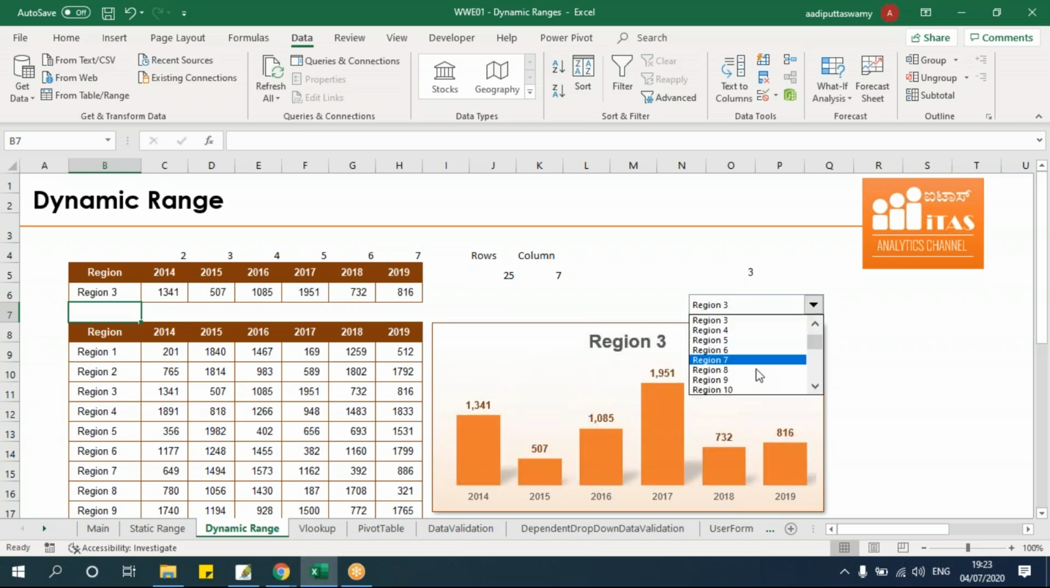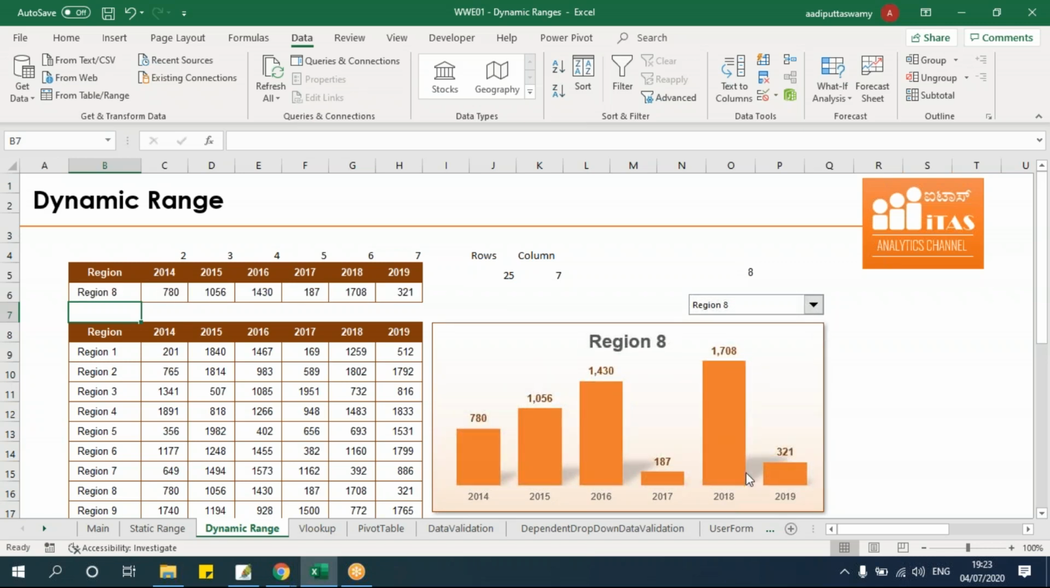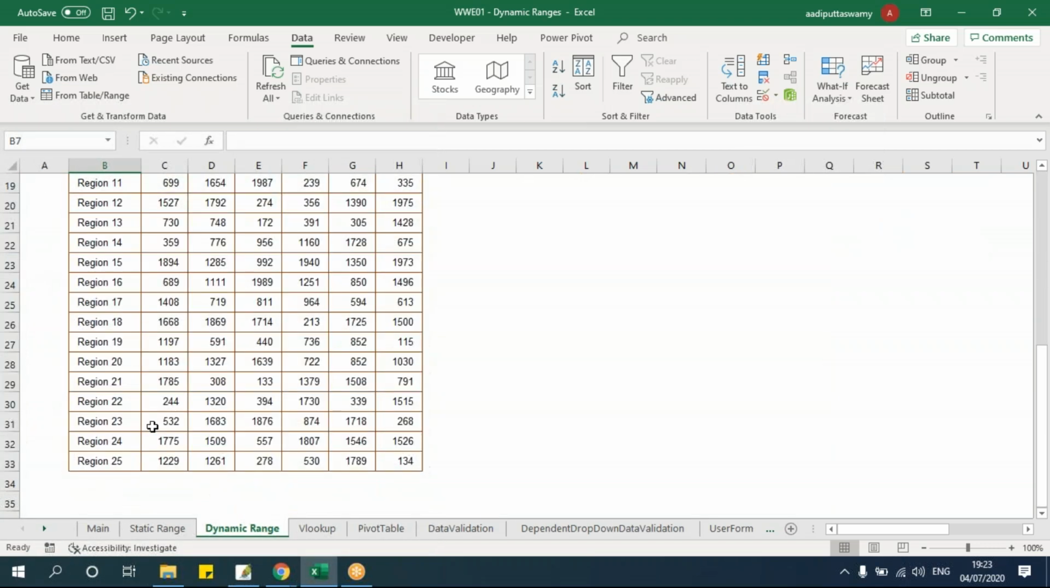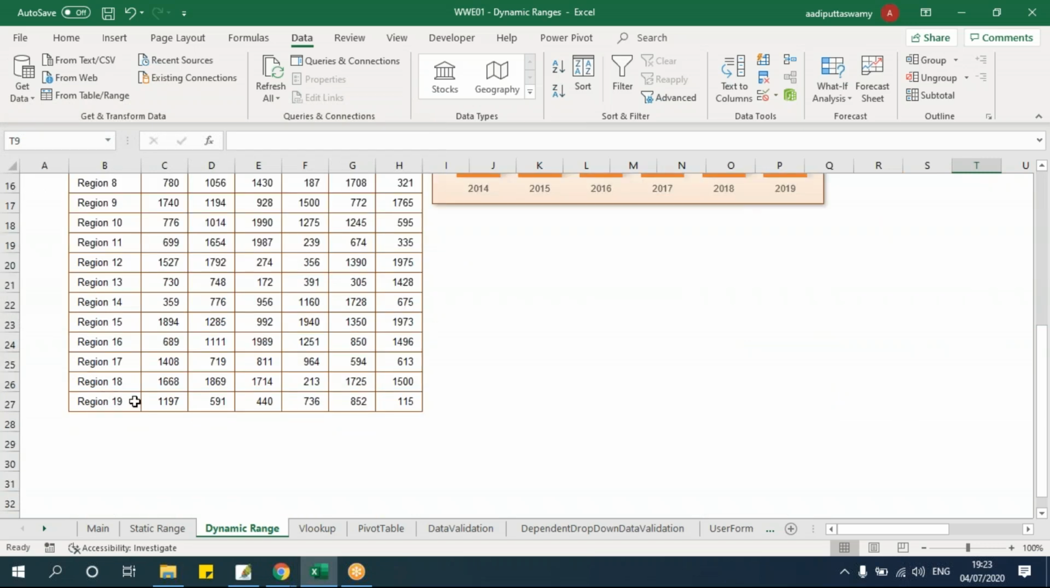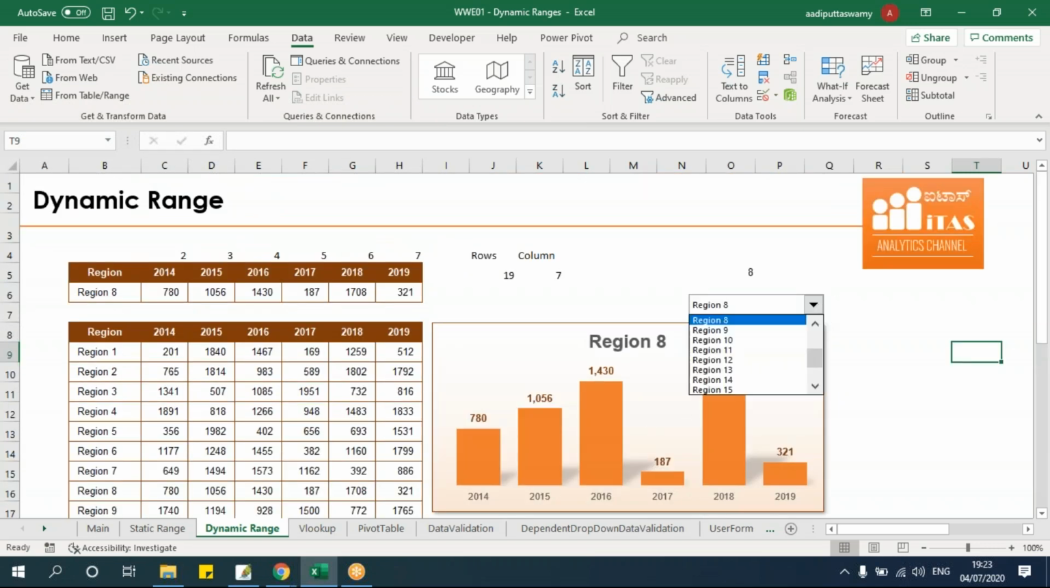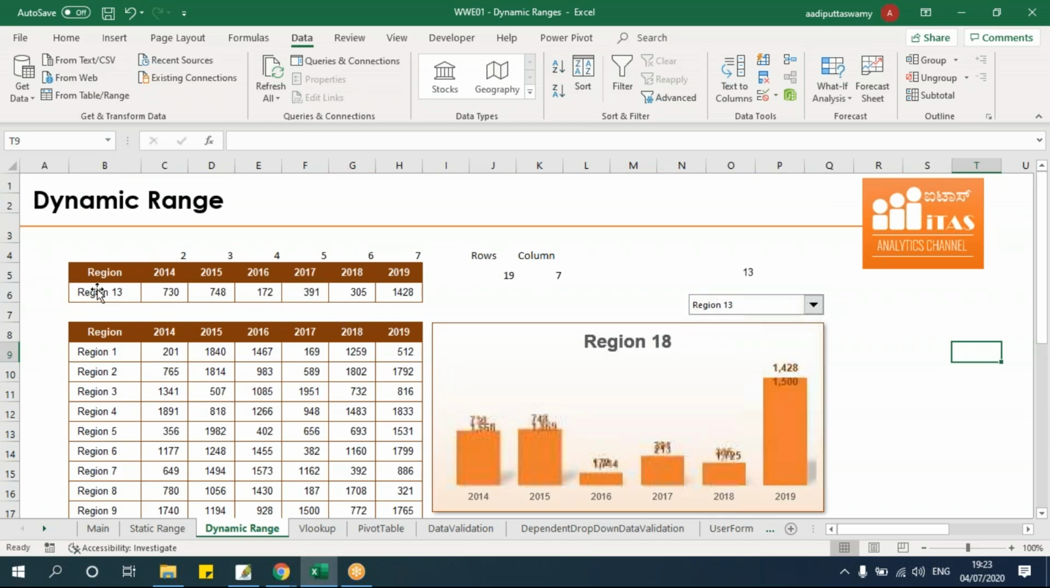See, so if I remove any data, suppose if I remove this here, I should get till 20 only. See, I deleted 90, 20 also I deleted, so it is coming till 19. So if I change this here also, it will get updated. So this is how you can use dynamic range, so that this will become very dynamic and you don't have to keep doing any manual things.